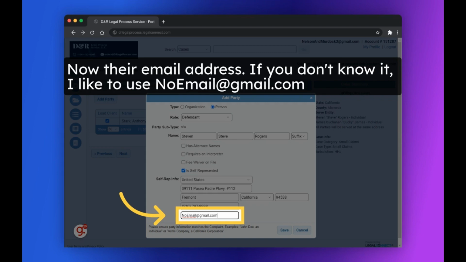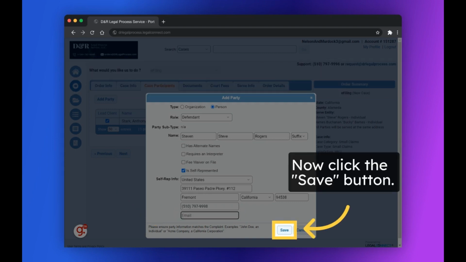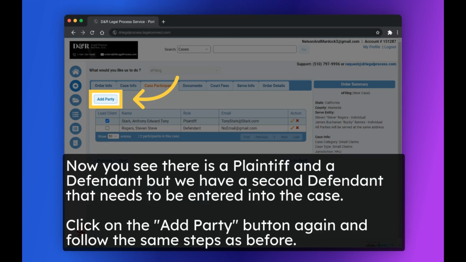Now their email address. If you don't know it, I like to use noemail@gmail.com. Now click the Save button. Now you see there is a plaintiff and a defendant, but we have a second defendant that needs to be entered into the case. Click on the Add Party button again and follow the same steps as before.